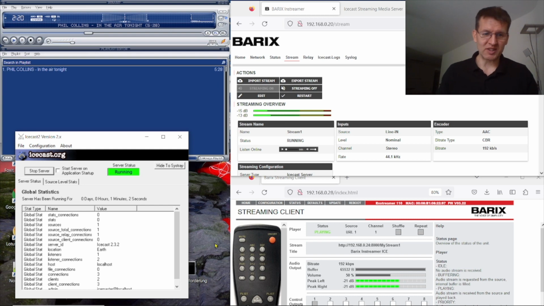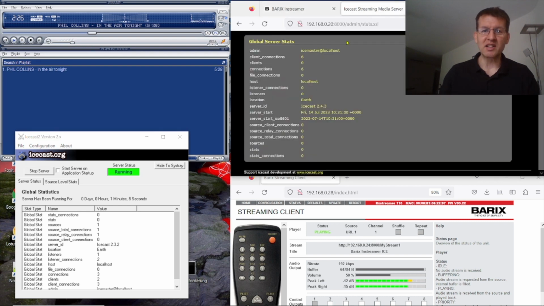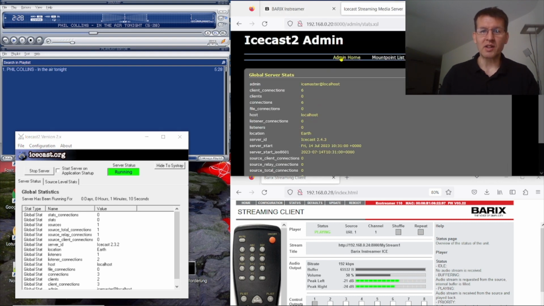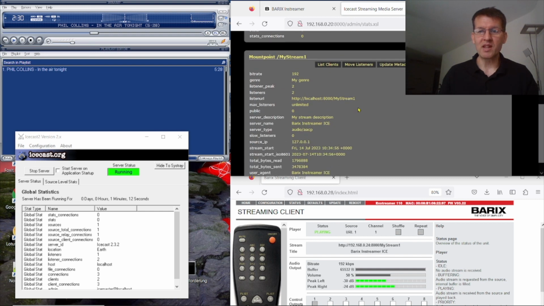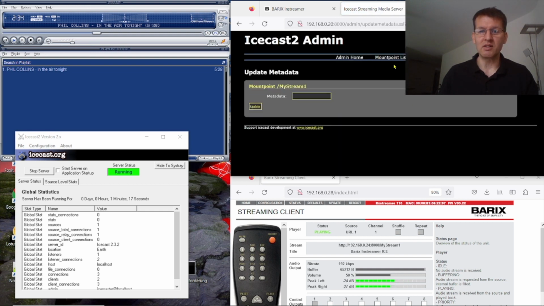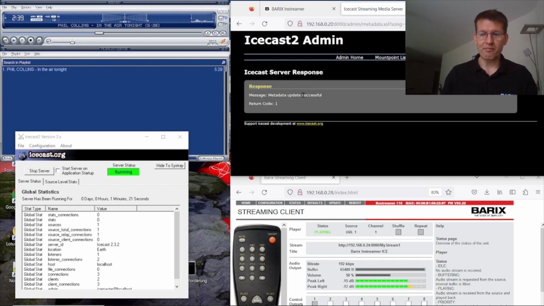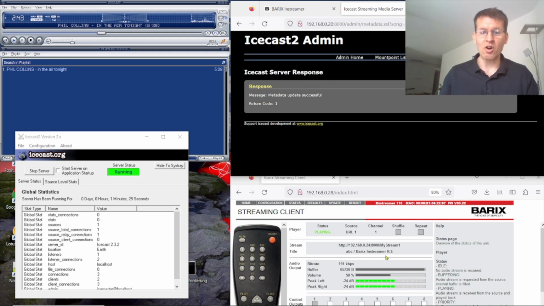The advantage of this mode is that it works now even with the metadata. When you look here, when we click again on admin, you see you have the update metadata function again. When we send metadata here, then it's even received again on the InStreamer ICE.